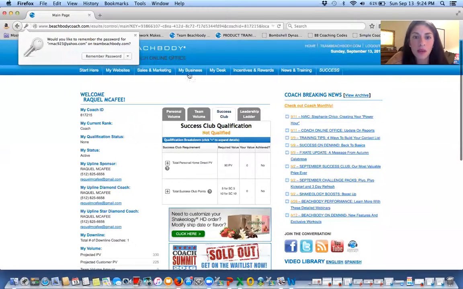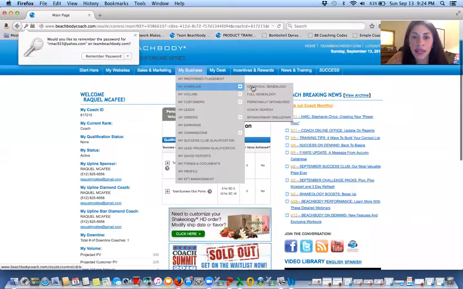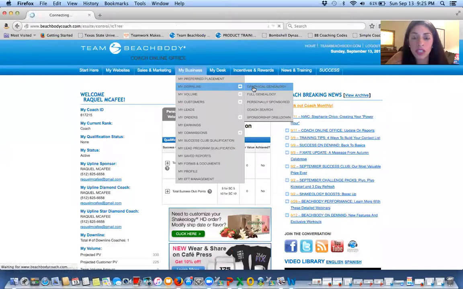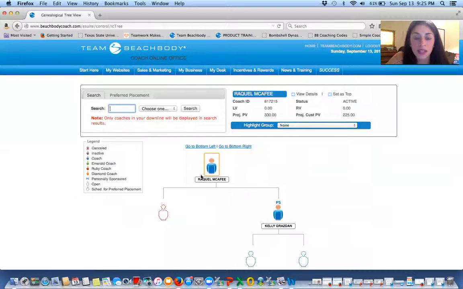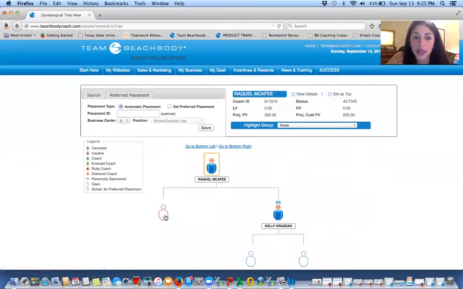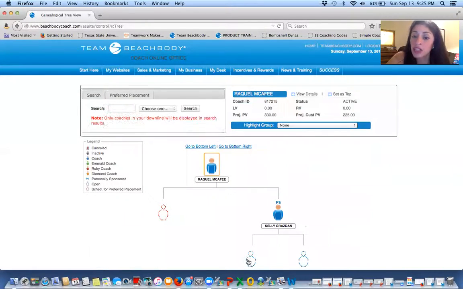Okay, so again, my business, my downline, graphical genealogy, and this is my business center. So I just opened it. I signed Kelly. She's my personally sponsored. But now you see I have my little red person. And again, this is showing that this is the next scheduled for preferred placement. So let's say I wanted to change it and I want to put it on the outside. Again, I have options with Kelly. Do I put it here or here? Again, far and wide placement. So I would click on that.